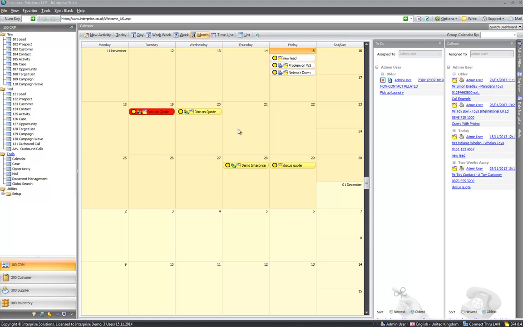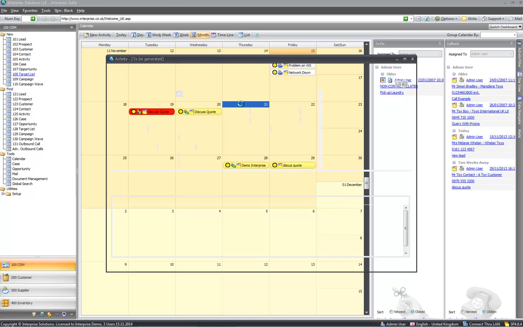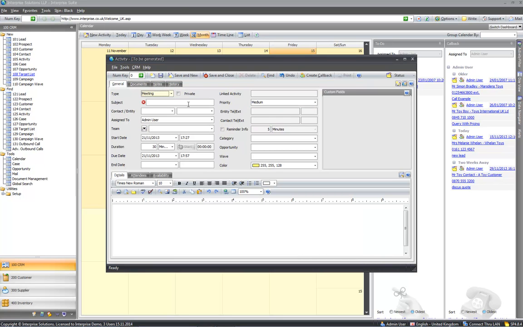Okay, so let's create an activity. Let's say I'm going to create a meeting on the 21st. I can do this by double-clicking on the actual day, or I can say new activity, or I can create a new activity from the menu. So I just double-click on here. It'll open the activity form. So the type is meeting. I'm going to say the subject is to discuss a network quote.